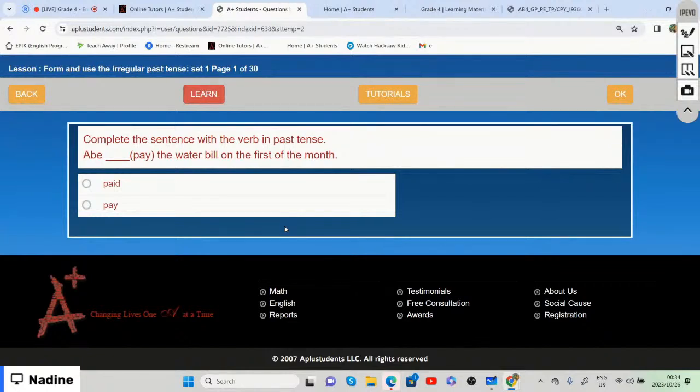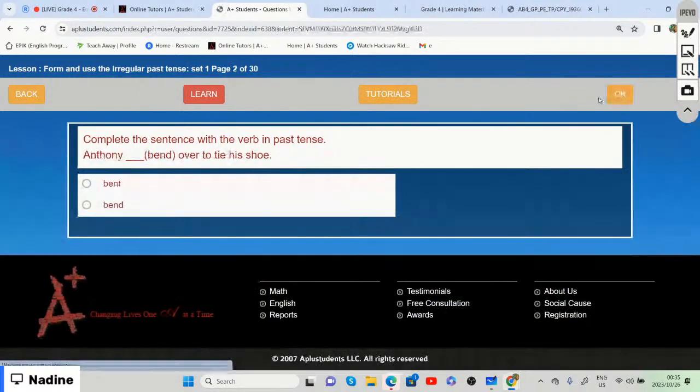Abe paid the water bill on the first of the month. Pay. Is it paid or pay? If we complete the sentence with the verb in the past tense, do we say it's paid or pay in the past tense? All right, so if we select the correct option, we can say Abe paid the water bill on the first of the month. So just paid.